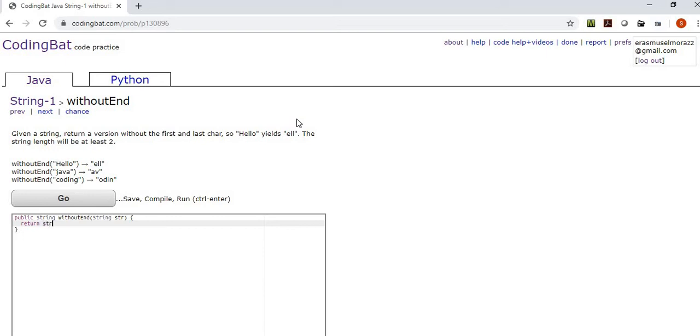So we've got str substring. To skip that first character, that's easy enough. All we have to do is start at index 1. And it says string length will be at least 2, so we shouldn't have to worry about any out-of-bounds exceptions. And then what we're going to do is str length.